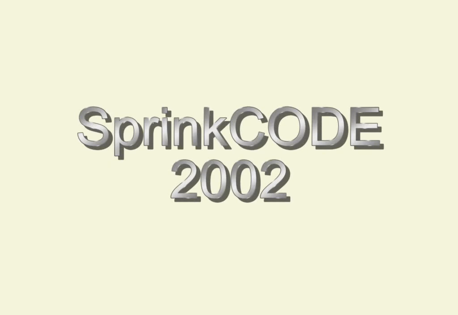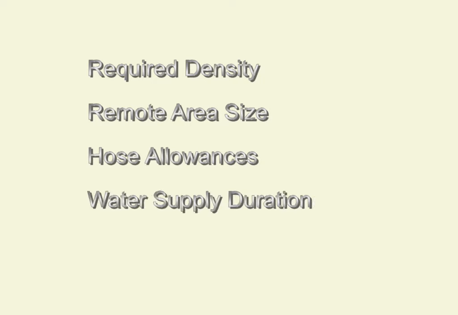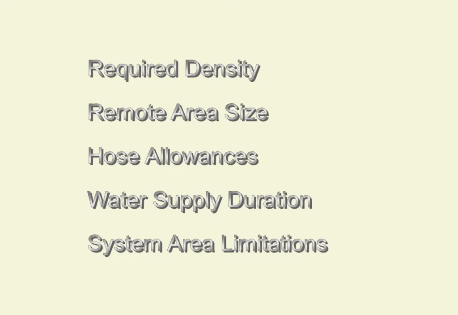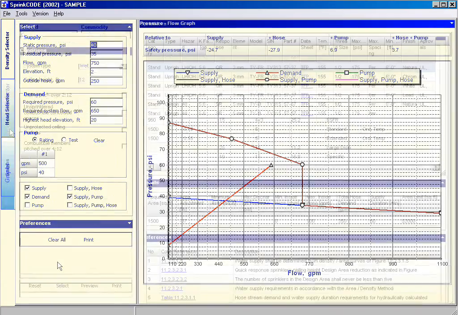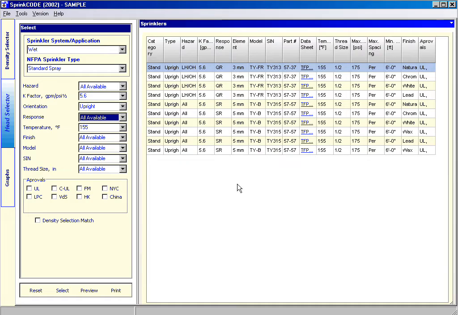SprinkCODE 2002 is a tool for determining the required density, remote area size, hose allowances, water supply duration, and system area limitations for a hazard. Key graphs, density factors, and remote area size factors are taken from the codes and incorporated into this powerful tool. With SprinkCODE 2002, you can also produce water supply curves and search for sprinkler models with the head selector.